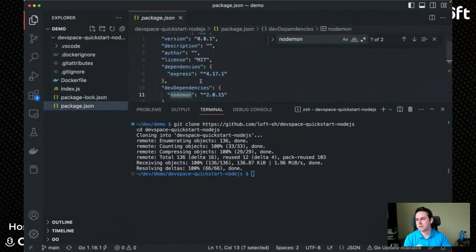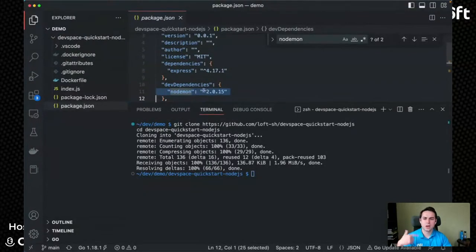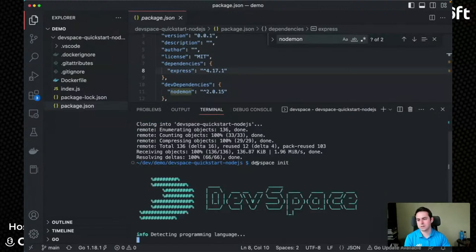Obviously, we have a package.json. This is an Express web server, but again, this could be anything else, right? And then we have Nodemon to do hot reloading in the container to make it even faster. But essentially, this has nothing to do with DevSpace, right? This is just some JavaScript project. And what we need to do now is initialize this project for DevSpace. The way to do this is with the command devspace init, but you can also find examples in our Git repositories.